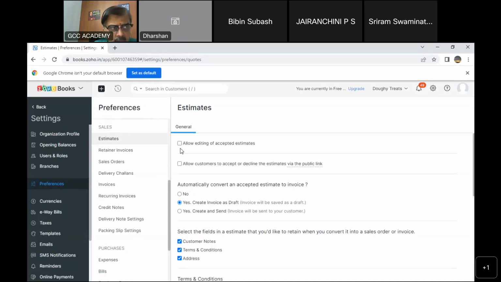Many times you may send an estimate to your customer who has to accept the estimate. Allow editing of accepted estimates: once an estimate is accepted, I don't think you need to allow it to be modified, so you can leave it unchecked. Allow customers to accept or decline the estimate via the public link: don't allow that, not required. They can share it with your email only. Automatically convert an accepted estimate to invoice.